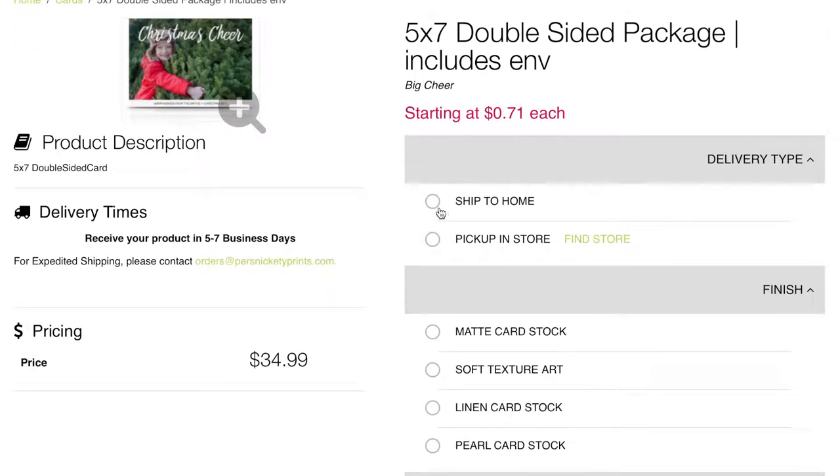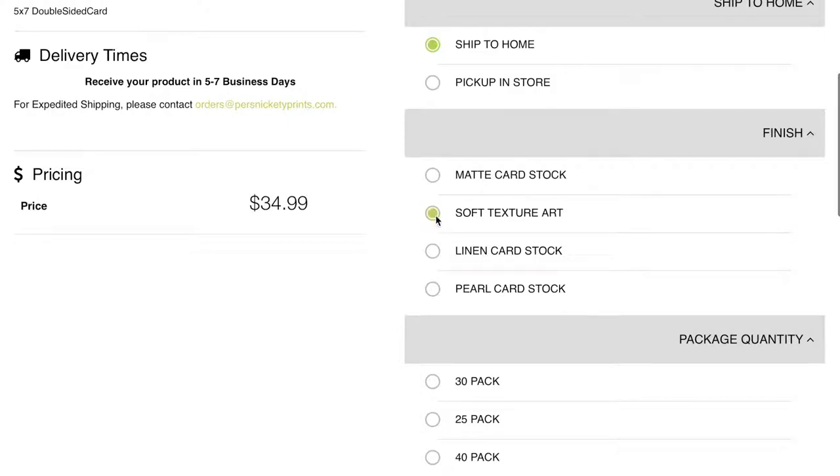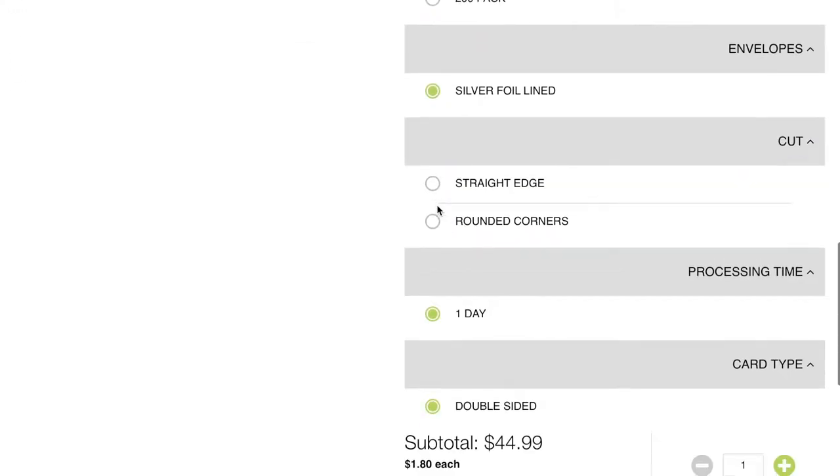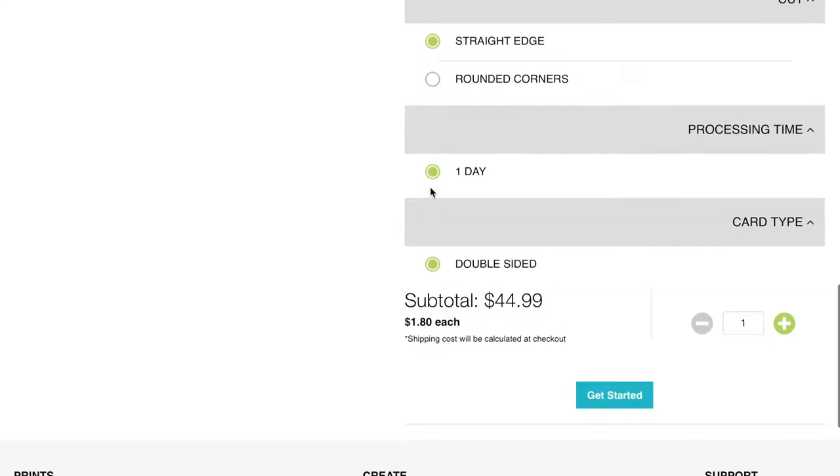Select whether you want to pick up or ship, your paper type, quantity, and straight edge or rounded, then click Get Started.